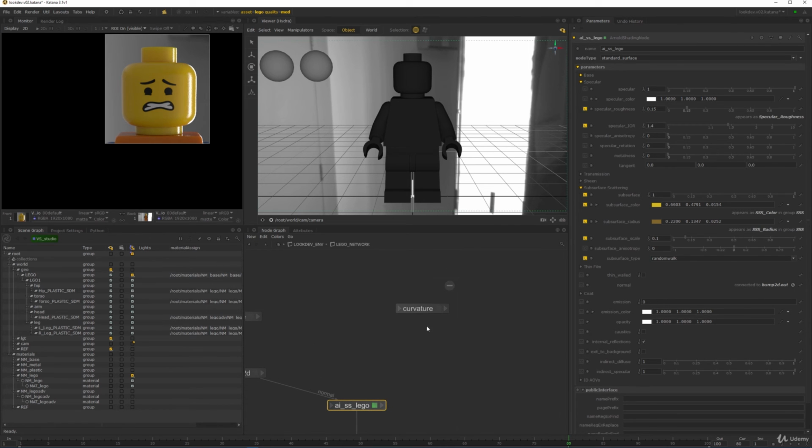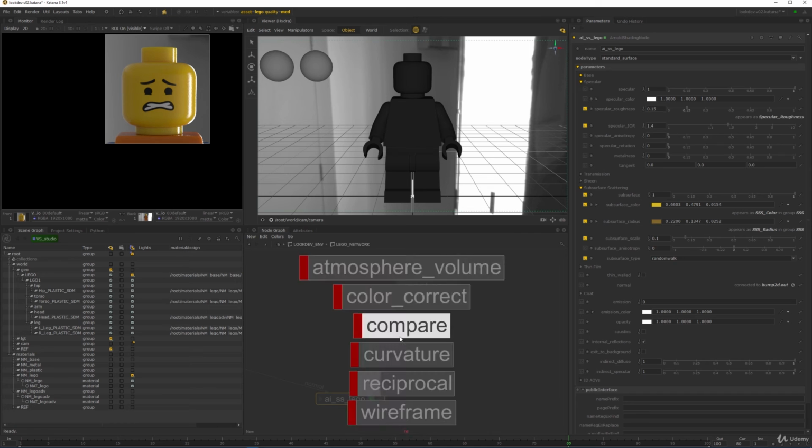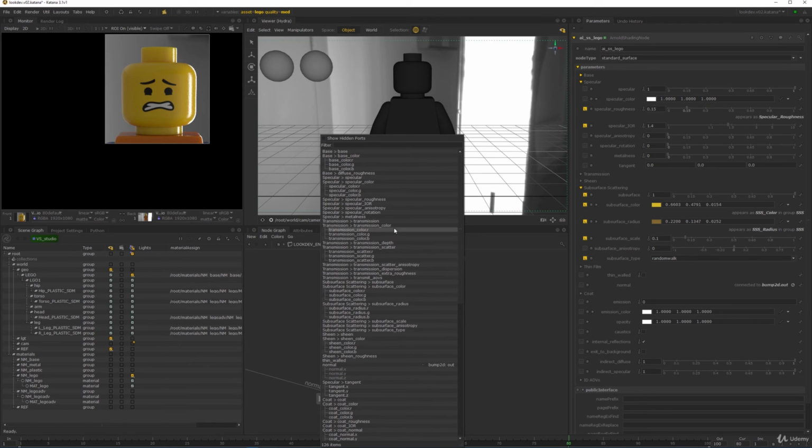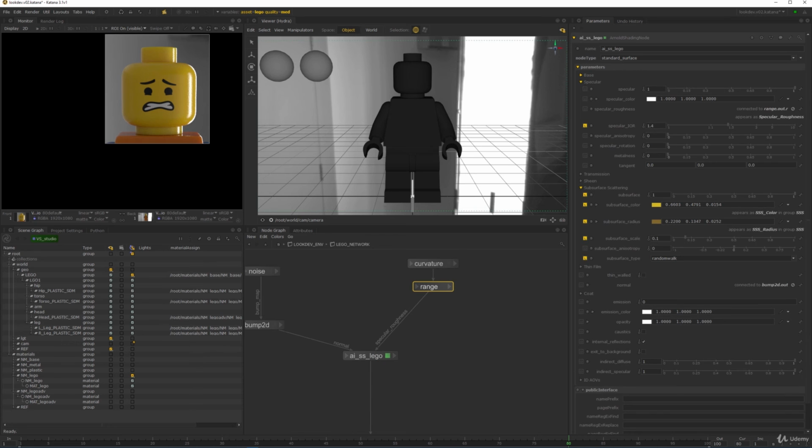So it's very straightforward. What we can do here is first of all maybe create a ramp, hitting S, a range, like that. So we have flexibility to control the curvature. This goes into the range input. And now the out color red would drive the specular roughness for this. Let's just connect that up. This is typical Lookdev work, so nothing too fancy going on here.